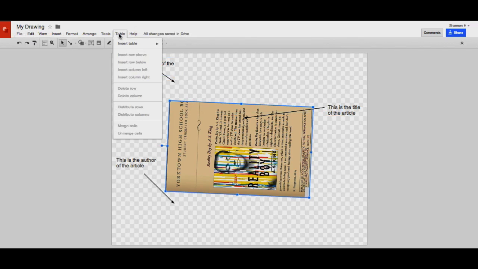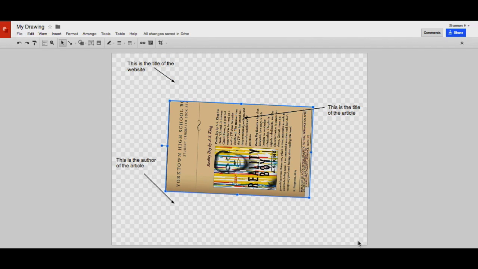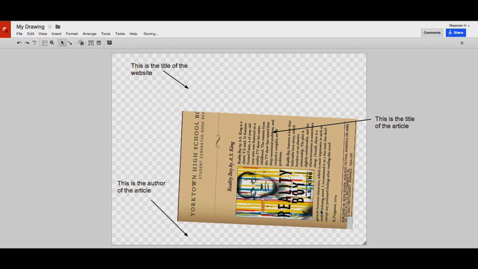If I ever find that I need a larger or smaller canvas size, I can go to my corner, click, and then drag to crop my drawing to the size I need it. Drag it out to make the image canvas larger.